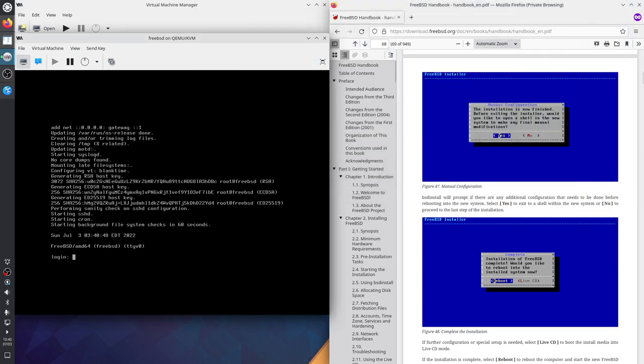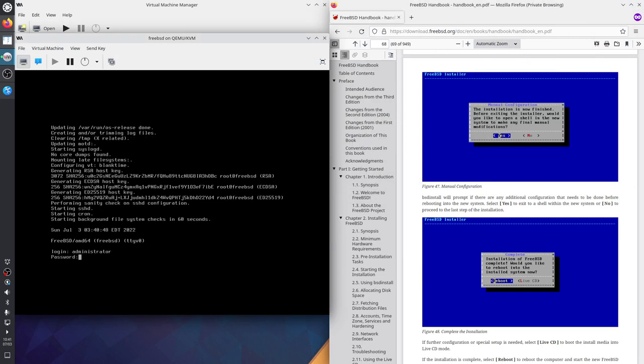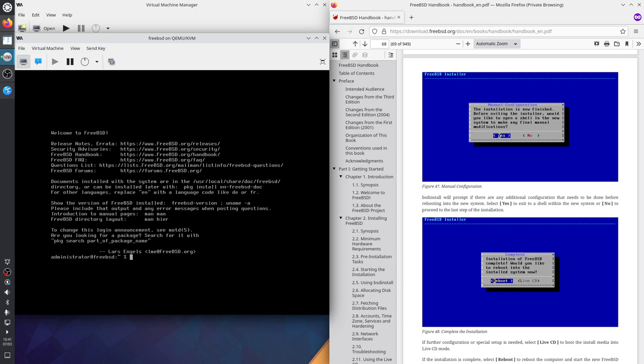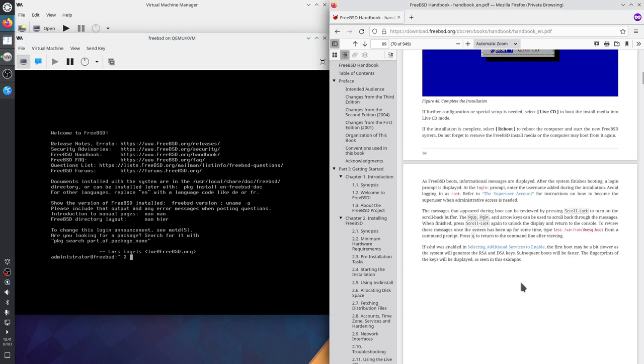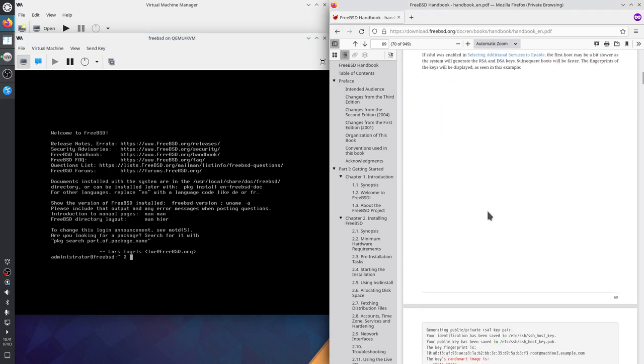So let's improve our working conditions. First of all, let's have it auto boot in less than 10 seconds. For that, I need a text editor. So how do I get a text editor? Other than the VI that's in base or EE, which is the easy editor.